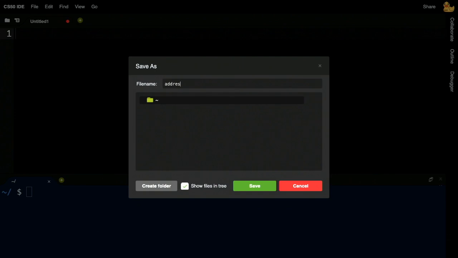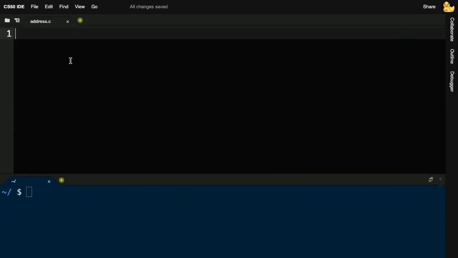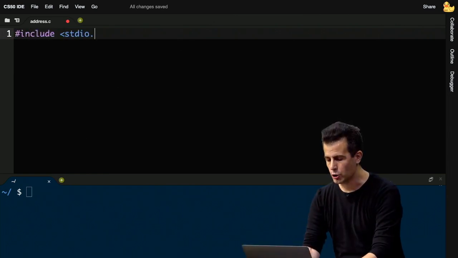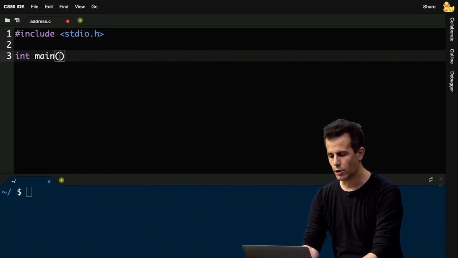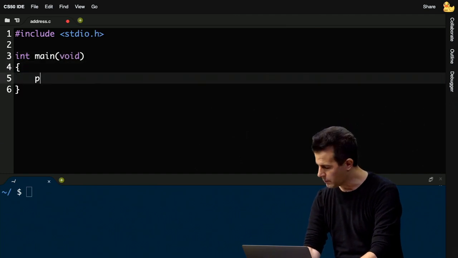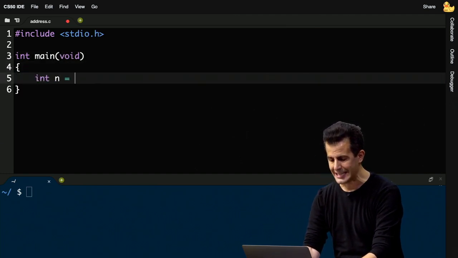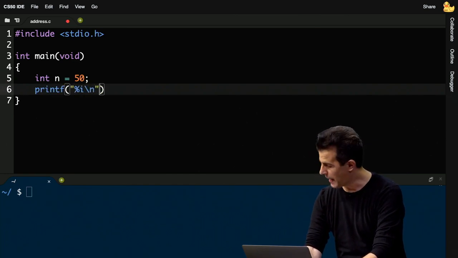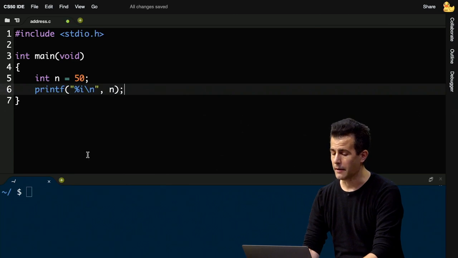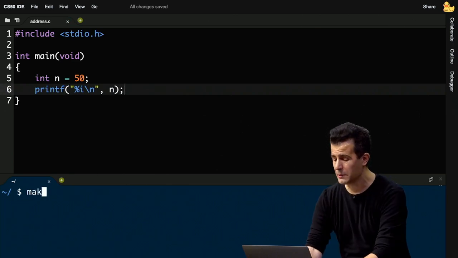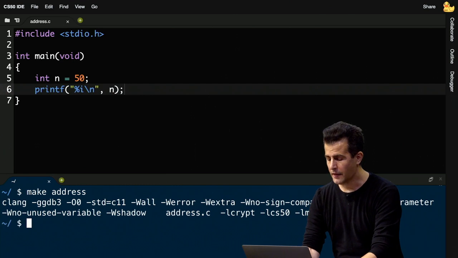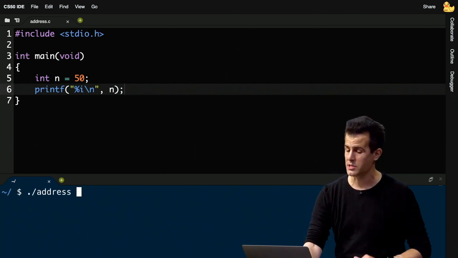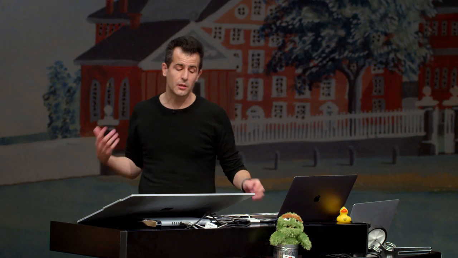Well, let's go ahead and whip this thing up in an actual program. Let me create a file called address.c, because I want to start experimenting with some addresses in the computer's memory. I'm going to include stdio.h. I'm going to give myself int main(void). And down here, I'm going to declare exactly that variable, int n = 50. And then I'm going to print out with %i and a \n the value of n. So nothing interesting there, nothing too complicated. I'm going to make address, and then run ./address. And of course, as per week 1, we should hopefully see just the number 50.